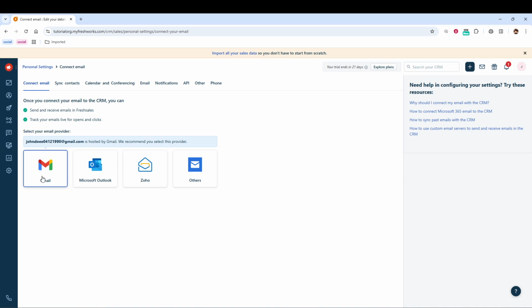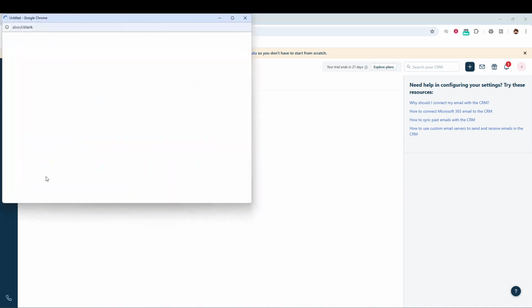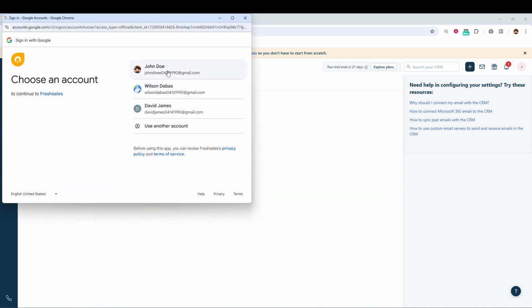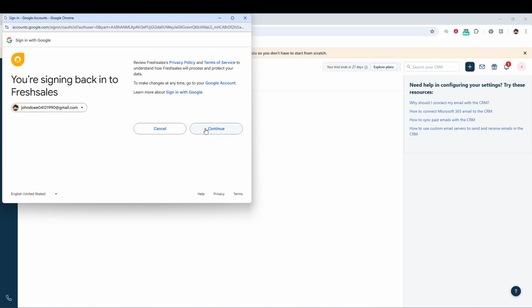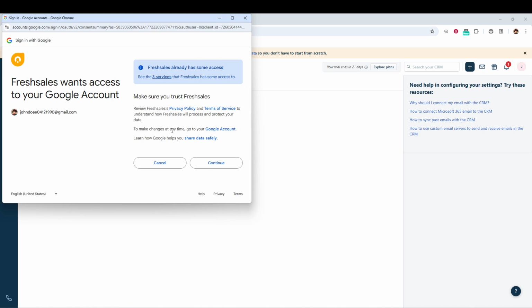Next, you will see options for different email services. Choose Gmail by clicking the Gmail button. Freshsales will then start the Google sign-in and authorization process. At this point, you will be asked to authenticate with Google. Select the Google account you want to connect.